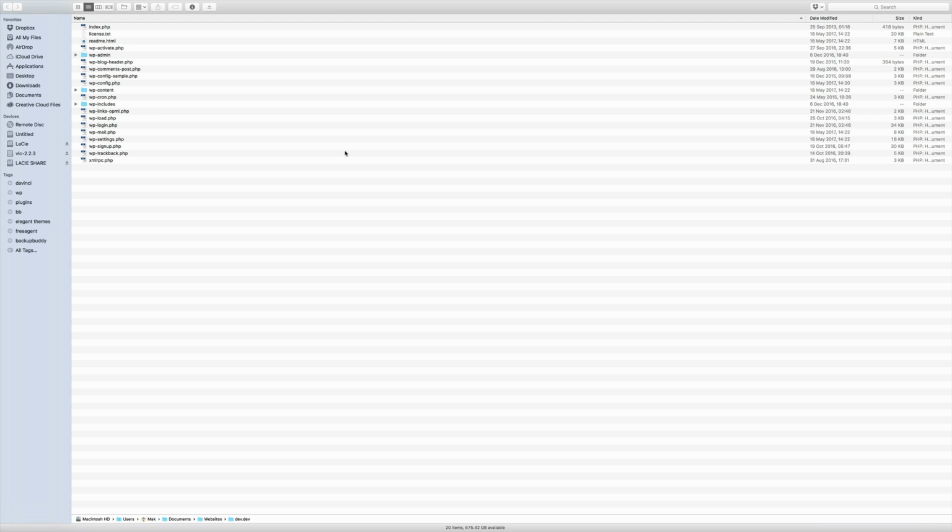So what you need to do, assuming that you've already installed your child theme, is go into your main theme and copy the single.php into your child theme. So let's do that now.